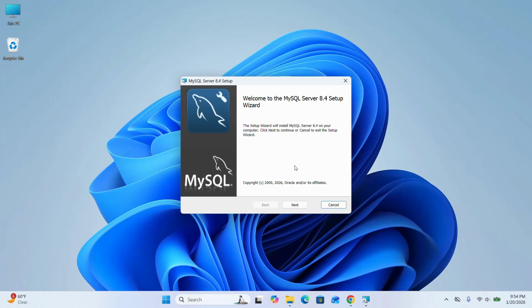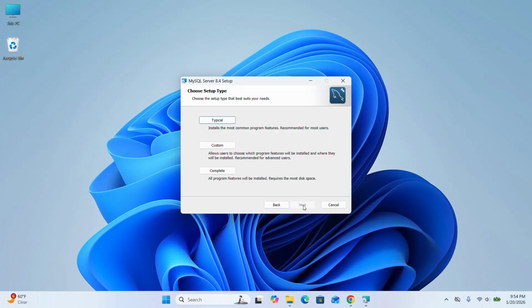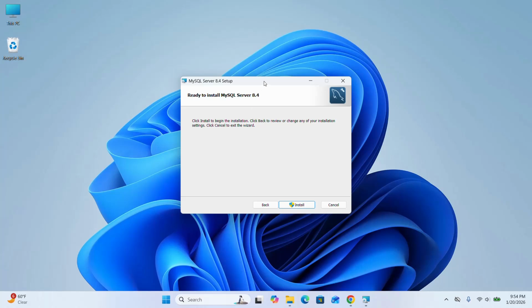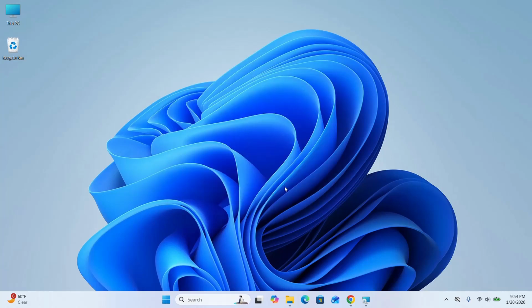Now click on the Next button. Accept the terms in the license agreement and then click on Next. Now choose the setup type. I am going to select Complete Setup Type. Okay. The MySQL setup wizard is ready to begin installation. Click on Install button.